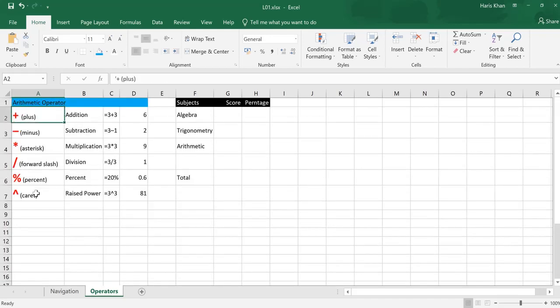However, at this moment we are going to discuss the arithmetic operators, which include plus for addition, minus for subtraction, multiplication, which is represented by an asterisk, division, which is represented by a forward slash, percentage, and raised to the power, like power 2, power 3, and so on.